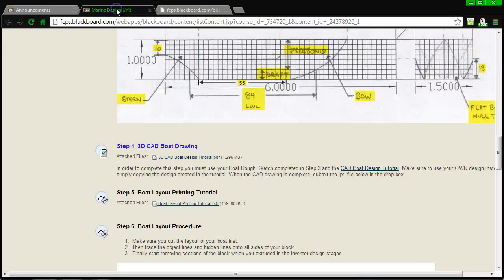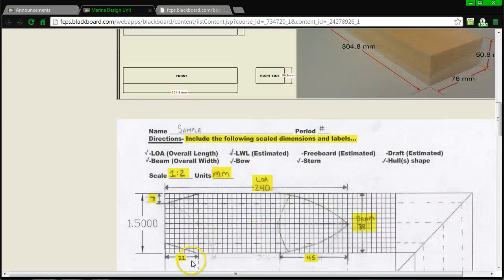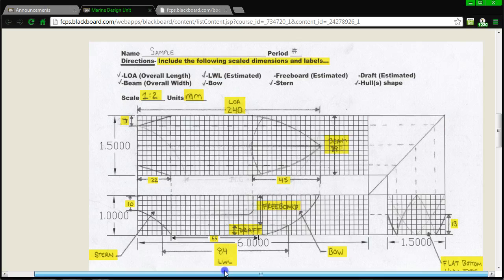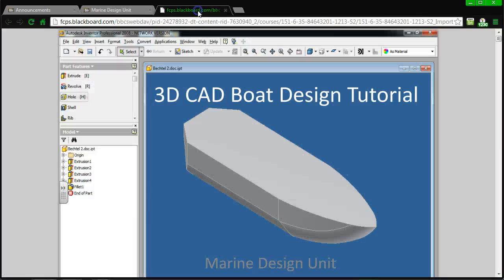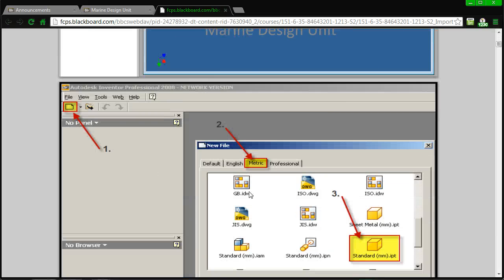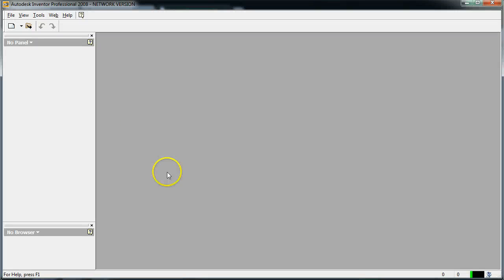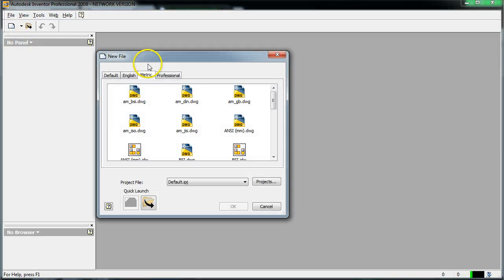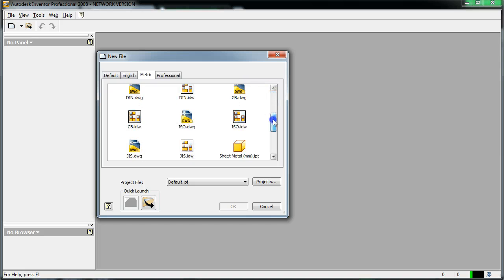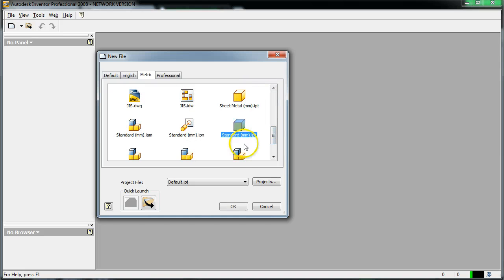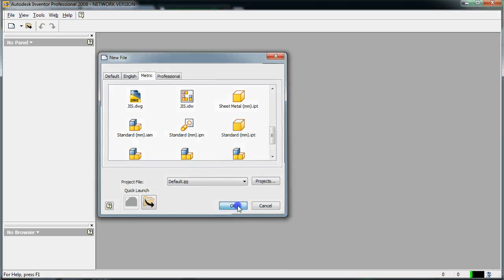So, like I said, I have open this rough sketch as my template, the one I'm going to be modeling my design off of in Inventor. And here are the directions that I'm going to be using to do that. The first step tells me that I need to open up AutoCAD Inventor, and it should be loaded onto the screen. There is my empty screen. Then I'm going to need to go to New, and I need the metric tab selected. Go into Standard Millimeters IPT. Click on that and hit OK.